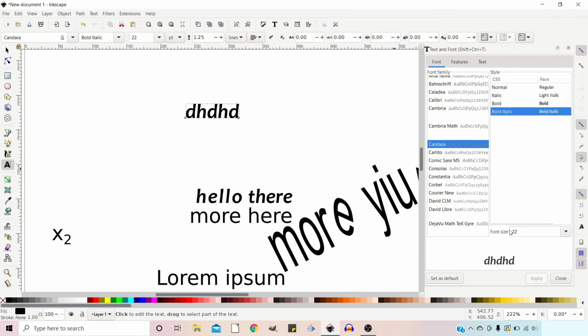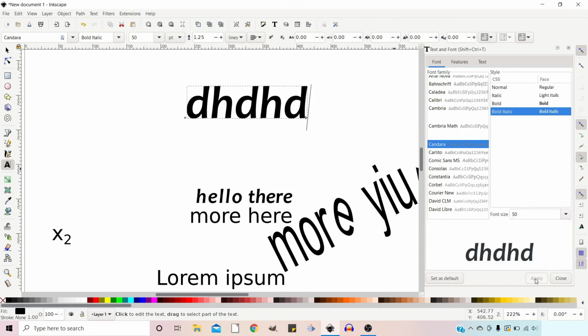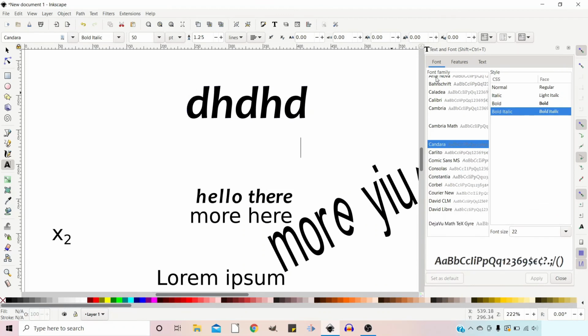You can change your font size. And apply it, and we've got styles as well up here. So that's just another way you can deal with it.